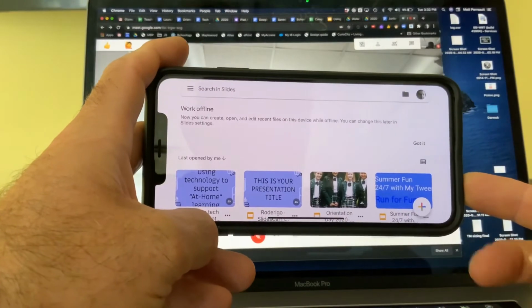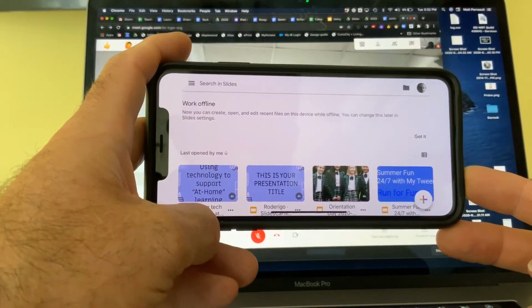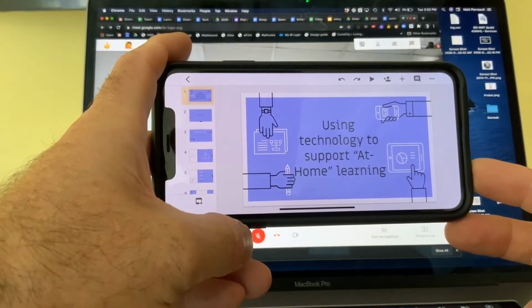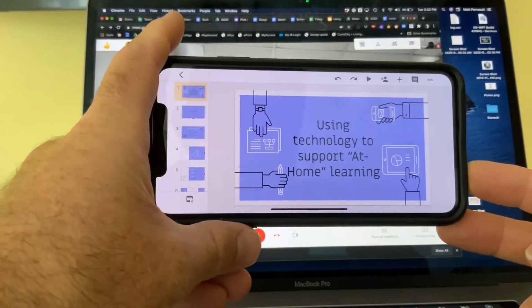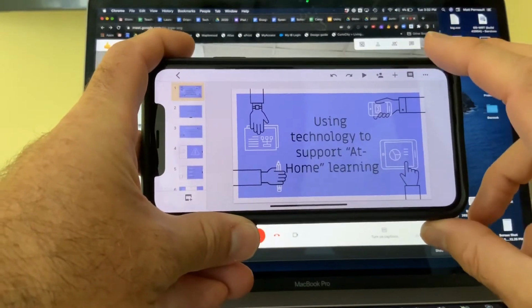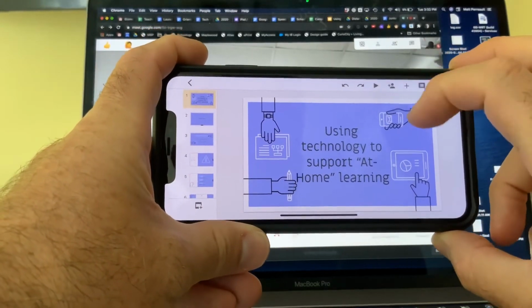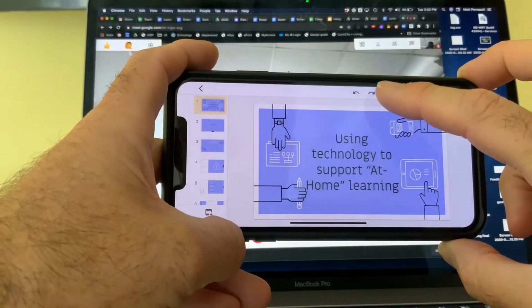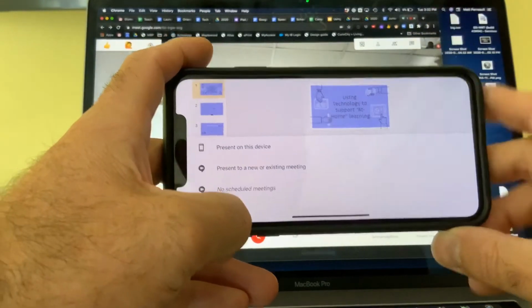So you don't need an iPhone to do this. This could be done easily with an Android phone as well. So I'm gonna pop this open. All you need is the Google Presentations app on your Android or iPhone. And so what I'm gonna do, here it is. I can browse through my presentation here, but I'm gonna go ahead and push play to start a slideshow.